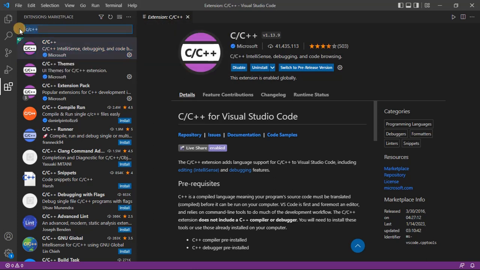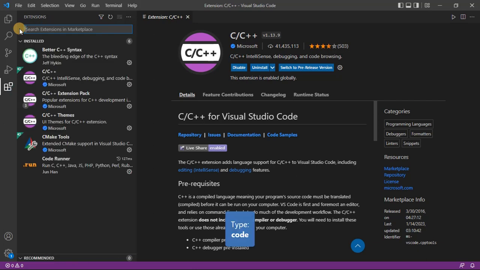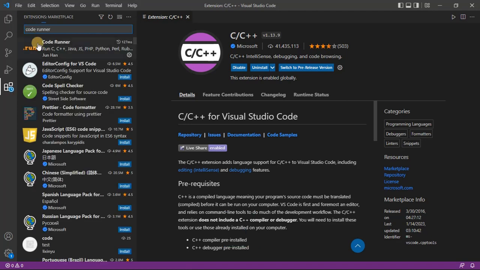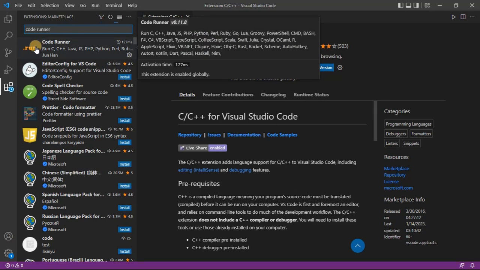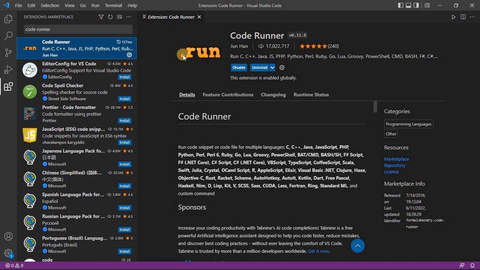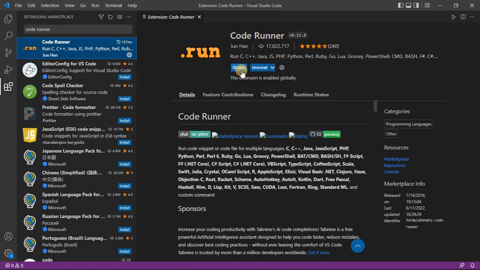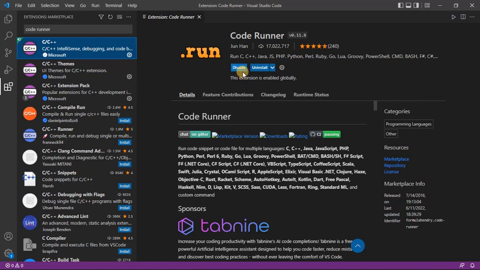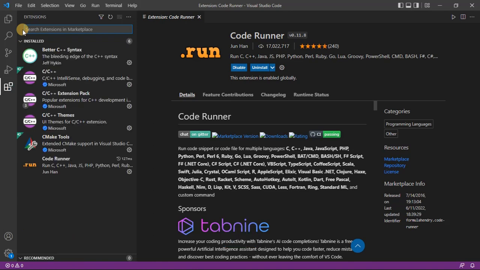Once that is done, go ahead and type code runner, and look for the one with the yellow icon, a dot and the word run. So go ahead and also install it. Mine were already installed in the previous settings. So just simply install when you're done. Okay, you are done with that part.